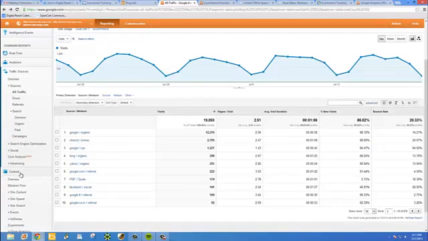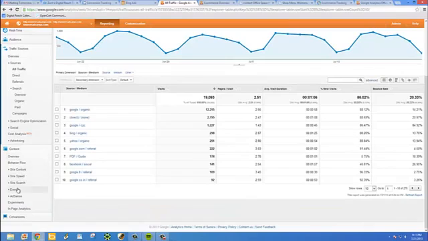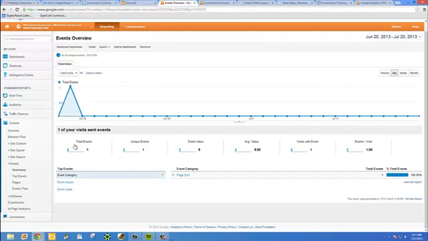We'll go to content events. So this is where the call tracking stuff first comes in. It comes in as an event when we link the call tracking and the analytics. So just keep that in mind. That's over here in events.